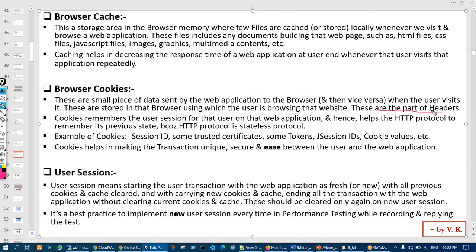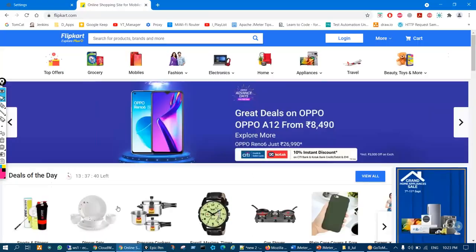These are parts of the headers. Which header? Request and response header, both headers. Why are cookies implemented? Cookies remember the user session for that user on that web application, and hence it helps the HTTP protocol to remember its previous state, because HTTP protocol is a stateless protocol. HTTP protocol is a kind of Gajini. So it helps the HTTP protocol to remember its previous state. How it works, we'll see with an example.